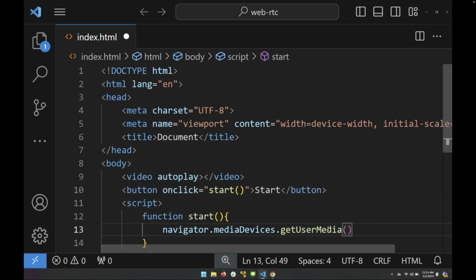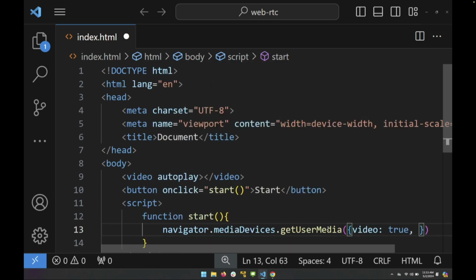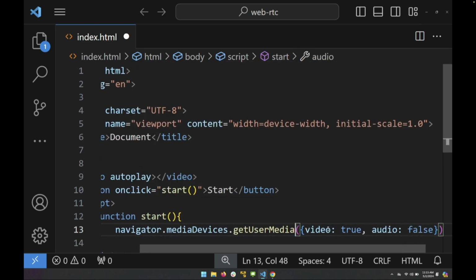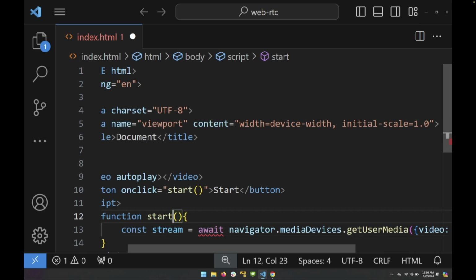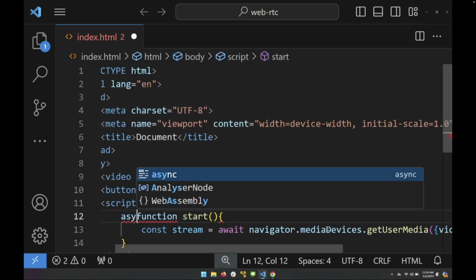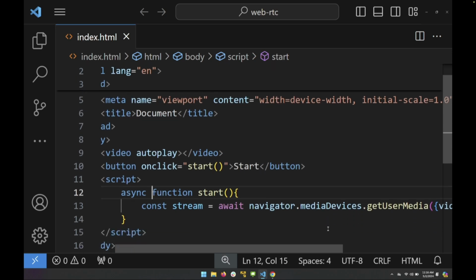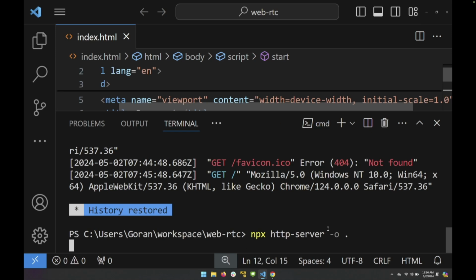So for the constraints, I will describe that I need video: true, and I don't need the audio, so I'm going to set it to false. And in return, I'm going to get a stream, but because it's a promise, I'm going to await it. That means this function is going to be async. So with this code, I would be able to start my server.